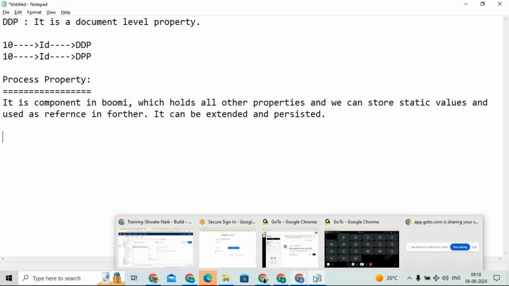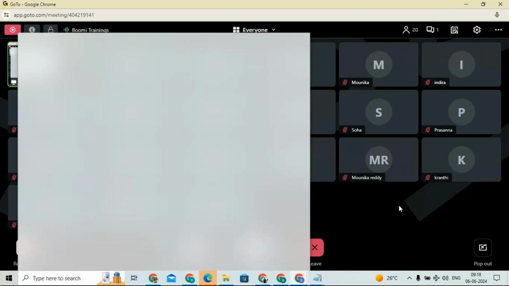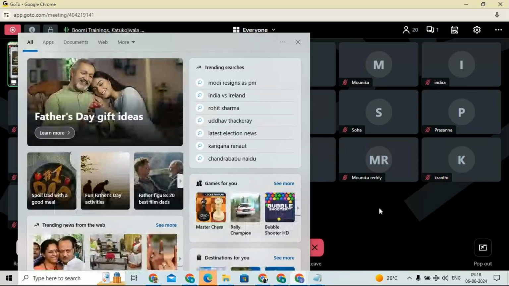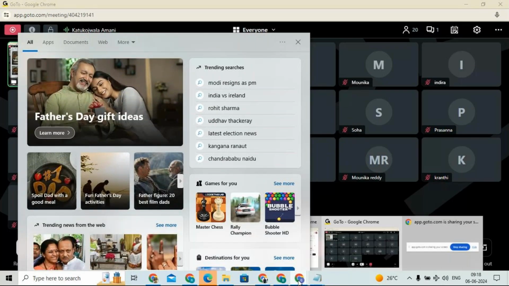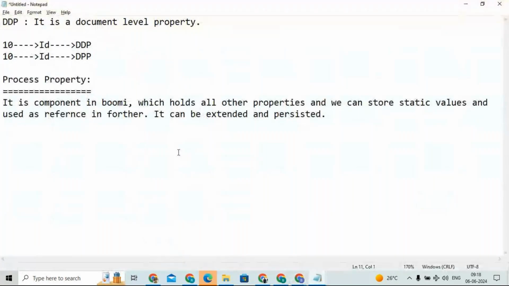Is process property the same as dynamic process property? No. Here, the dynamic process property is not a component, but the process property is a component. Okay, Pawan. Done.